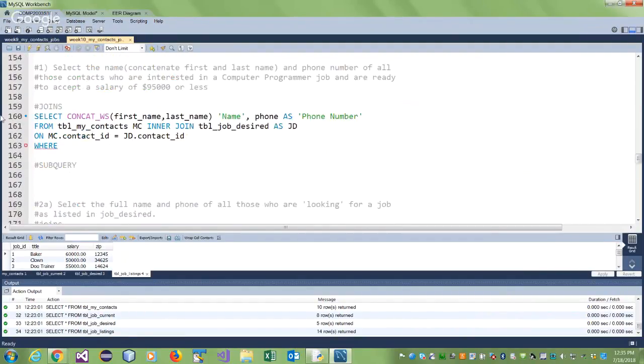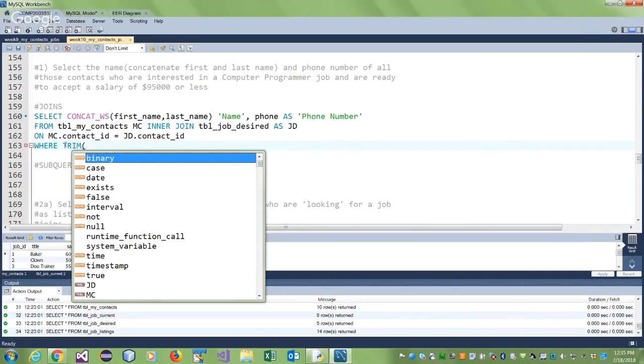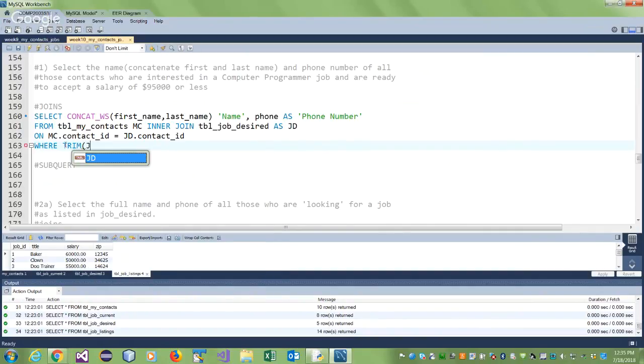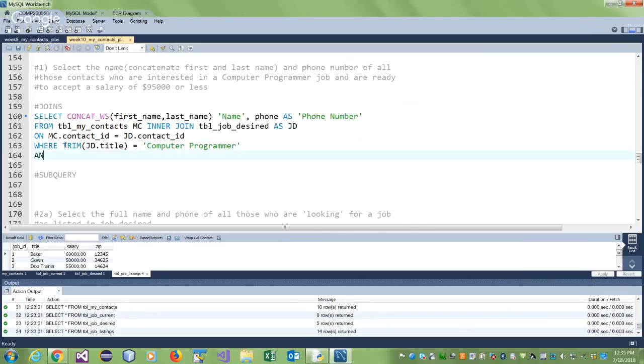Okay, that's fine. Now your WHERE conditions. What are your WHERE conditions? One, the title must be computer programmer. And we will learn now to always trim our varchar fields. The name of the table is JD. The name of the field is title for your information. We'll do an exact match with computer programmer. That's not case sensitive, but of course you should write the right English. So I'm looking for computer programmer. And whoever is ready to take the salary low is ready to take 95,000 or less.